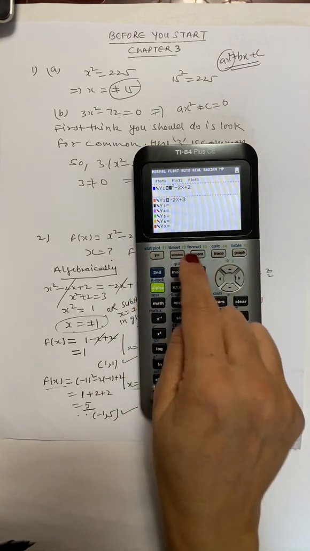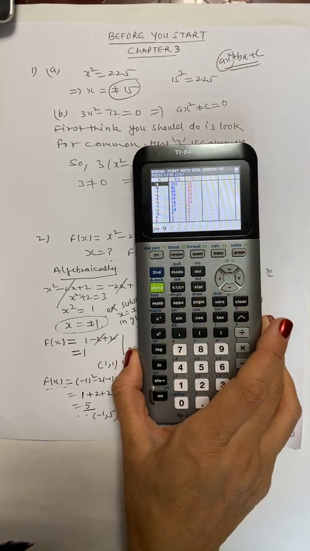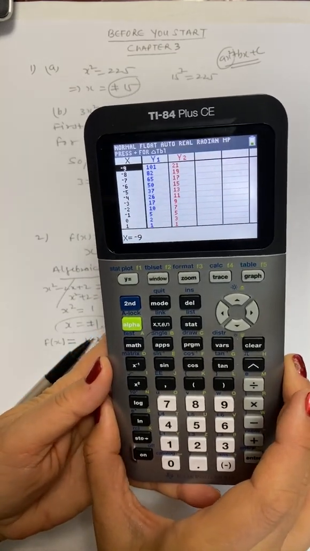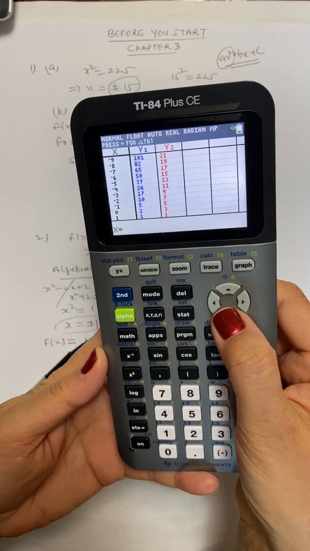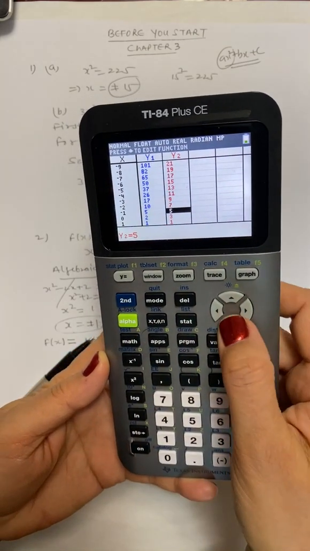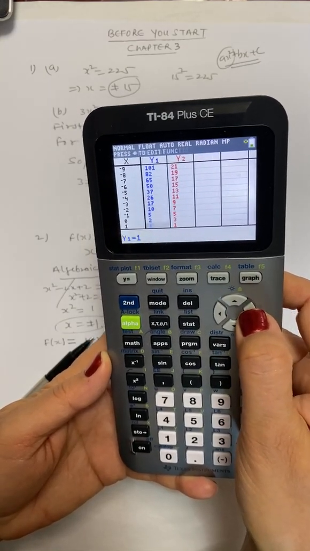From here, if we press second, table, then you can see that when x is equal to -1, y1 is 5 and y2 is 5. So -1, 5 will be a solution. And then when x is 1, your y1 is 1 and y2 is 1.